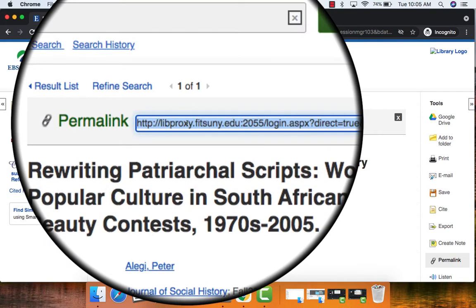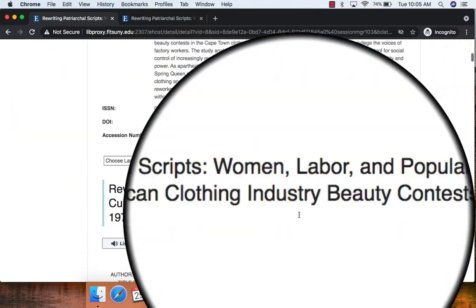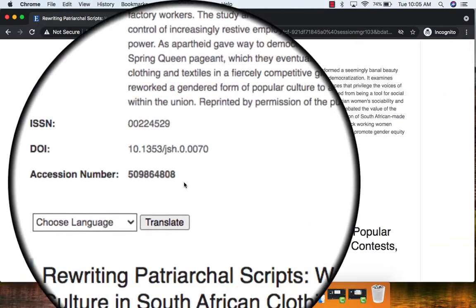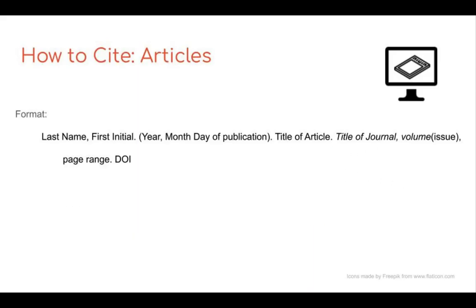This URL, though, is supposed to be permanent and stable, and it's going to link to the item, hopefully whether, again, I access it later today or next week or a year from now. This link should hopefully still work. But again, if you have a choice between a permalink and a DOI number, you should always go for the DOI. It's thought to be more stable. So now that we've found all the information we need for our citation in our article, let's take a look at how we put that all together.